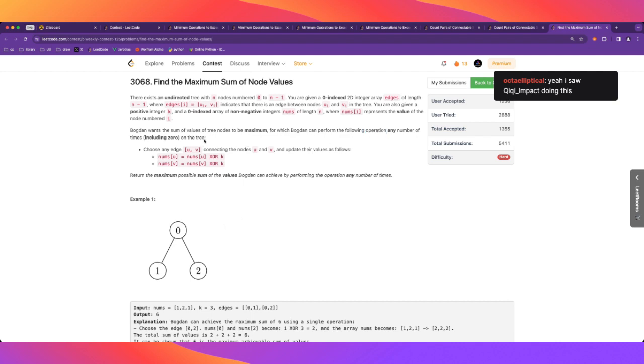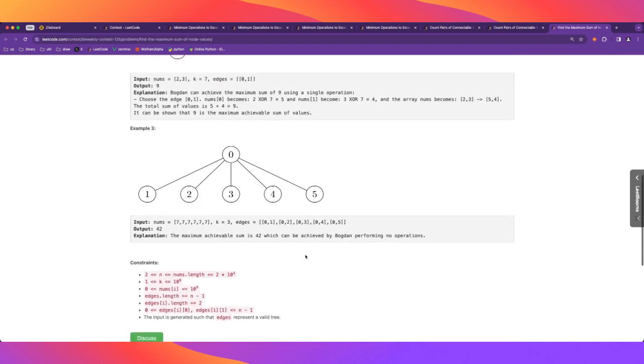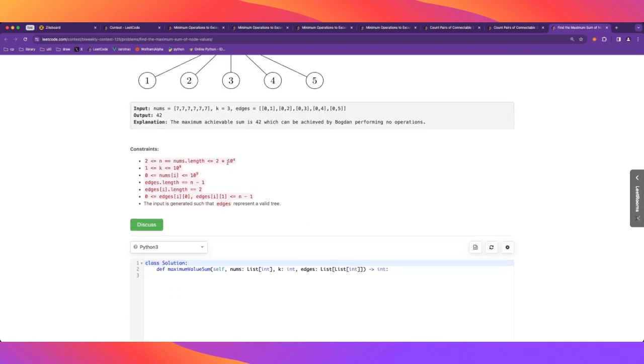Okay, so we can perform this operation any number of times, including 0, on the tree. We choose any edge, and we XOR the values of nums[u] and nums[v] with k, updating them with the XOR of k. Return the maximum possible sum. And we have 200,000 nodes in the worst case.